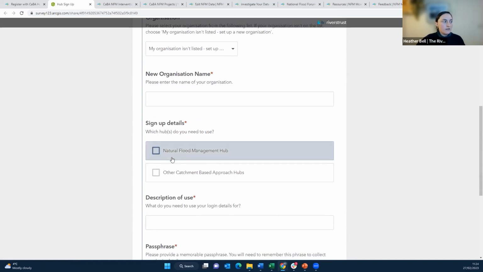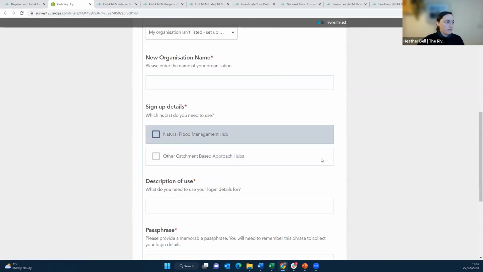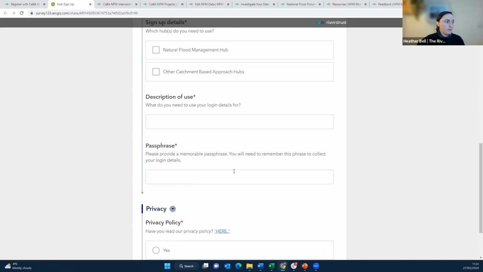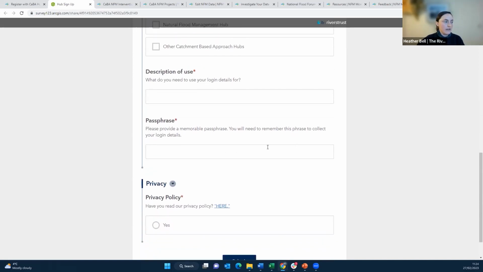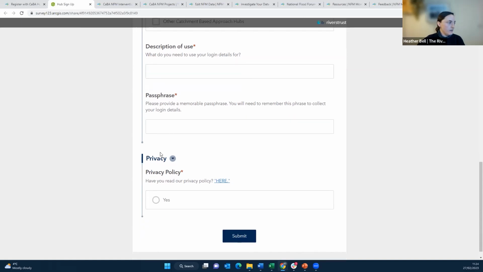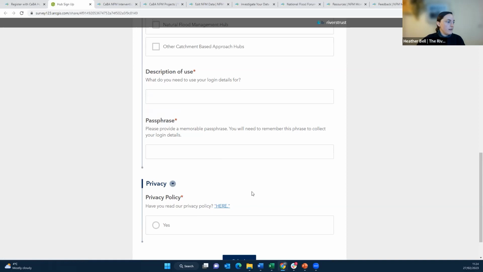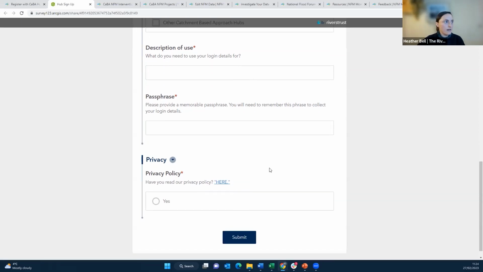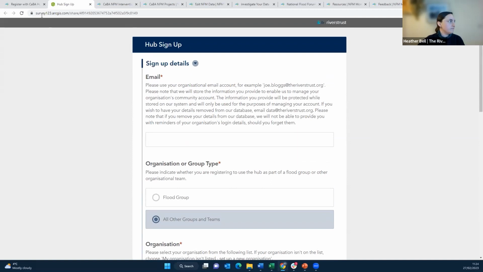And then you need to let us know if you just want to use the Natural Flood Management Hub or whether you want to use the other catchment-based approach hubs as well, and what you're actually going to use it for. Then you need to put in a memorable phrase. So this is so that you can collect your login details. Tick the privacy policy once you've read it. And then once you've done this, you'll be given your details to have your account on this system.